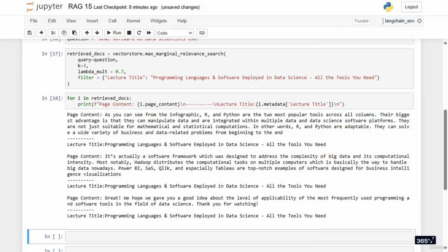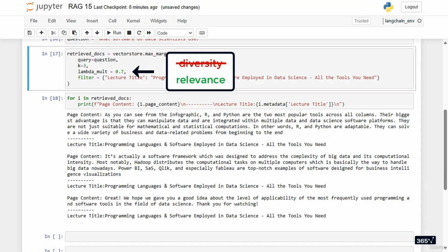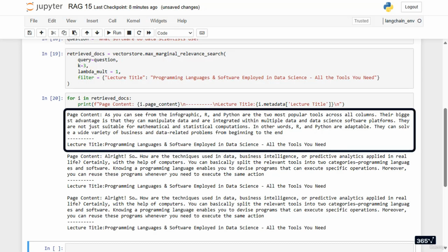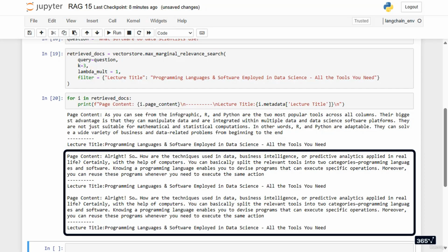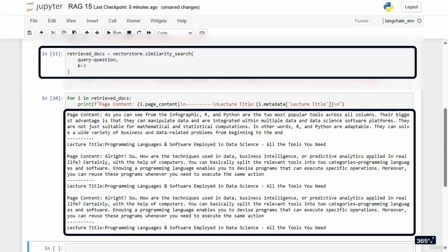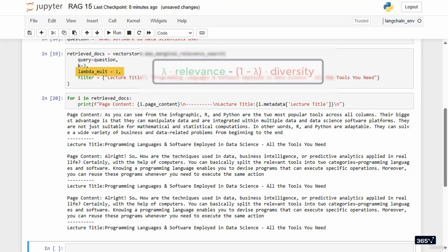Finally, let's remove the effect of the diversity component altogether by setting the lambda parameter to 1. We get a familiar result: 1 document referencing R and Python, and 2 identical others. Recall that this was our result when we ran the similarity search method earlier in this lesson. A lambda value of 1 removes the diversity component altogether, leaving only relevance.